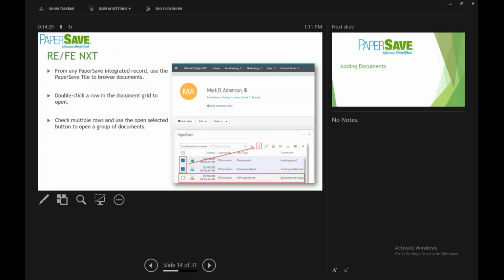From NXT, it's very simple. You can either double click on the row in the tile that you want to open. So if you know which document you want to open, you can double click it and it'll automatically open that single document. You can also check off multiple documents and use the open selected button to open multiple documents at a time.